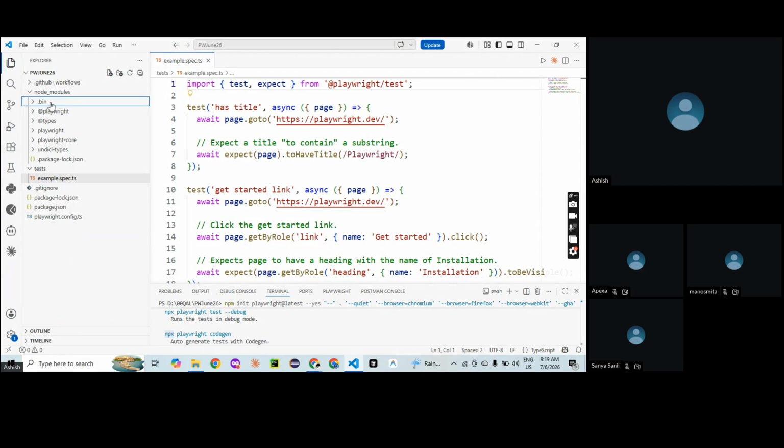So these are node modules, some library files, the way we have JRE library files for Java. Test is the folder which will contain all your specification files. So this is one example which they provide, the example.spec.ts file.